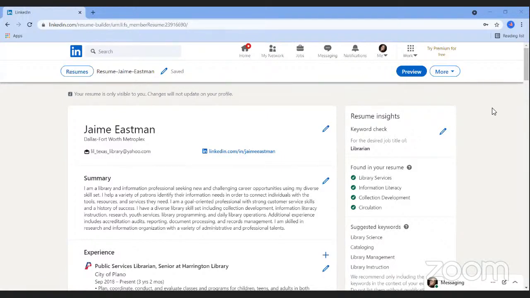On the right-hand side of your screen, you should see a box for Resume Insights. And these are some tools that LinkedIn includes to start customizing your resume. So let's start by looking at the keywords. And you see here where it says keyword check, that's based on my desired job title. Your keywords are going to be targeted words or short phrases that relate to the specific job requirements. They're skills, abilities, credentials, or qualities that a company is looking for.